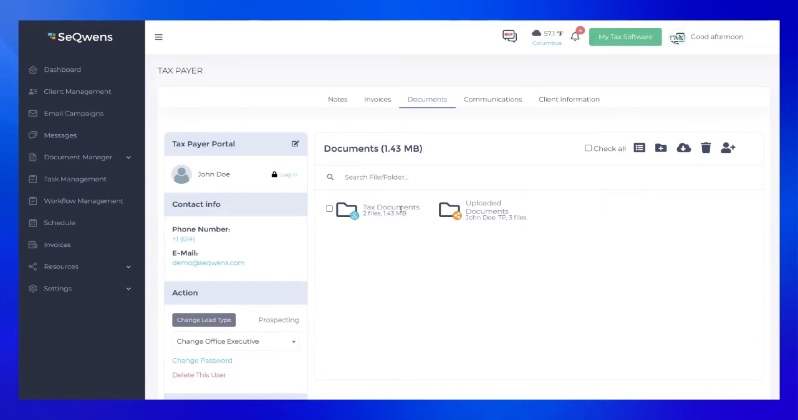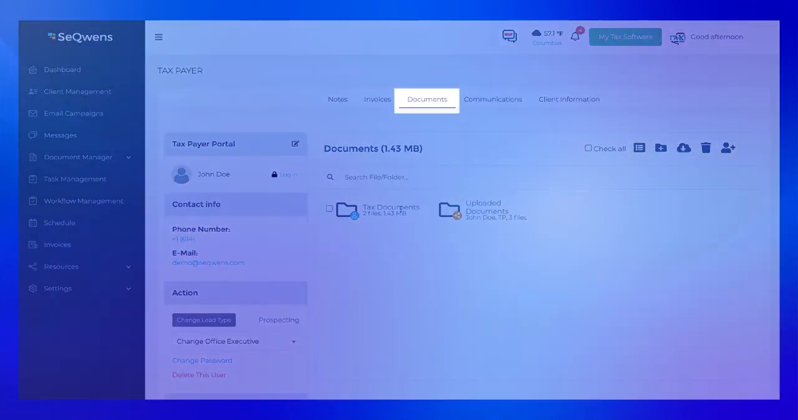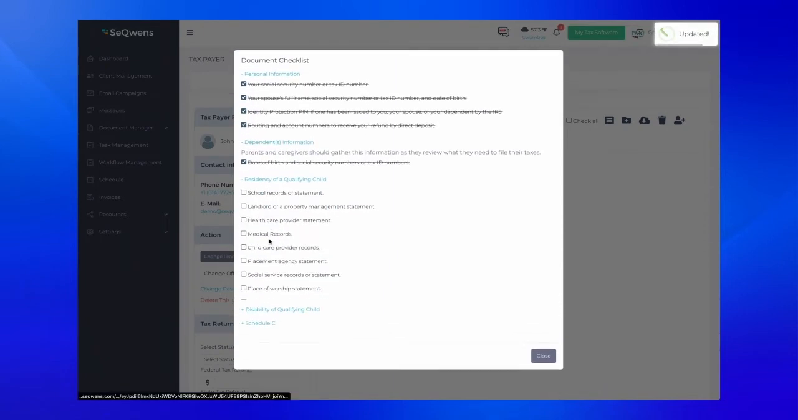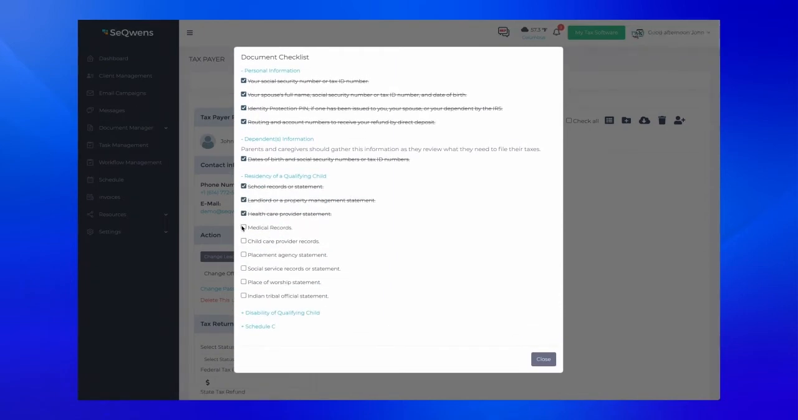After the information has been entered, let's return to SeQwens and take note of the documents we've received. We'll select the client, and towards the top we'll select the Documents tab. While hovering over the icons within the panel, you'll come across an icon labeled Document Checklist. This section assists with due diligence by ensuring preparers are actively making note of the information received from the client to support the claims for the credits and deductions used.